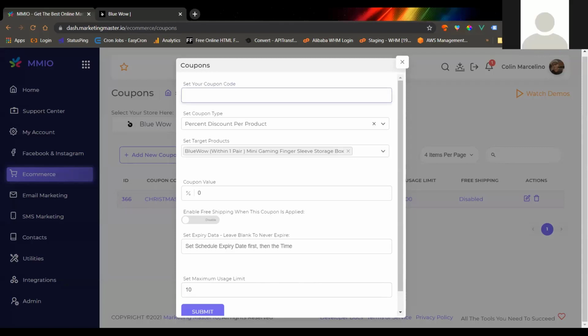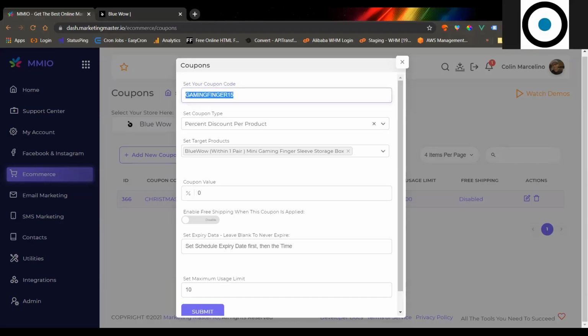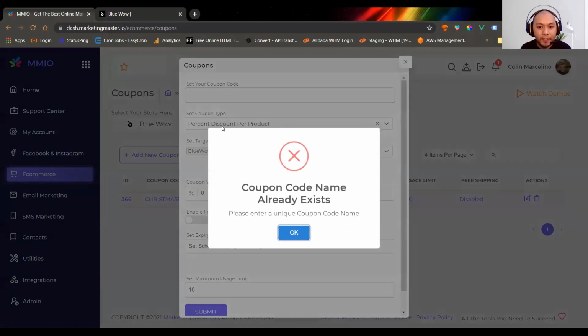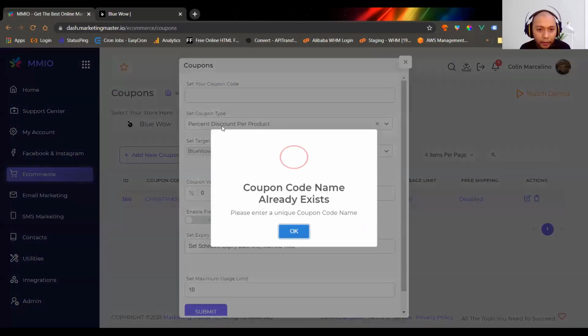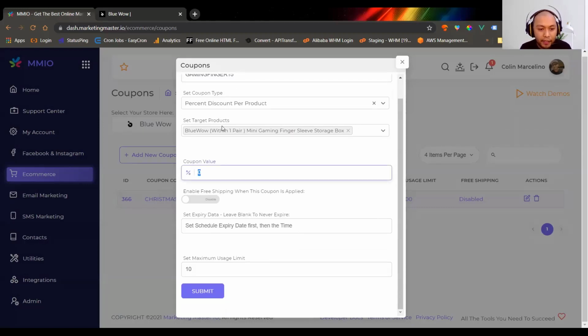So let's say Gaming Finger 10, okay? Or let's say 15. So we are giving 15% off for people who bought the gaming finger. So let's use this coupon code. I'm going to copy this. Oops, sorry. Gaming Finger 15. I'm going to copy that and then give the coupon code a value of 15%, and then a maximum usage limit, let's say 100 times only.